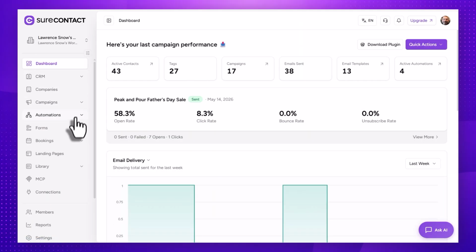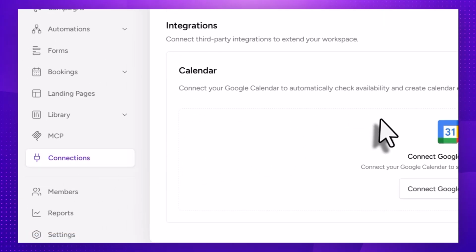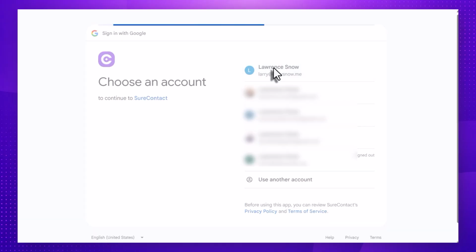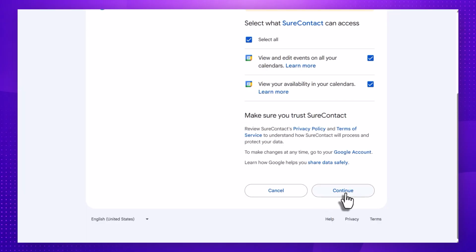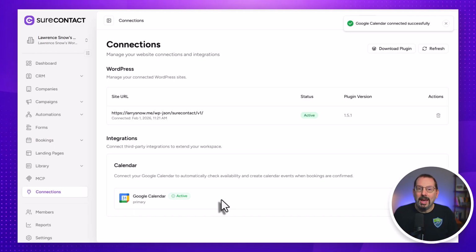Let's get started. Now, before you can create a booking page, you'll need to connect your calendar. So head to the Connections tab in the left sidebar, scroll down to the Calendar section, and click Connect Calendar. You'll need to authorize your Google account to connect to SureContact, and once that's completed, you'll be back here with an active status.